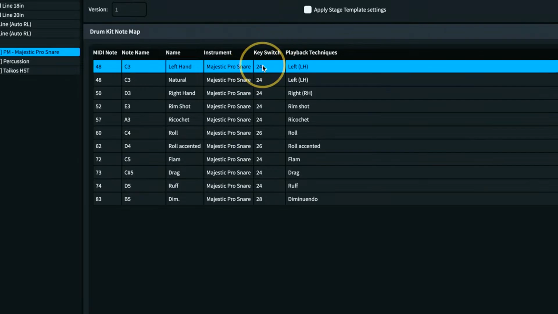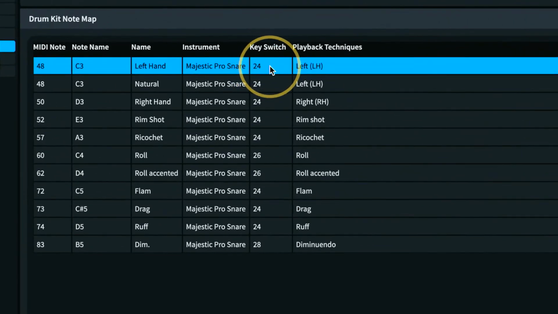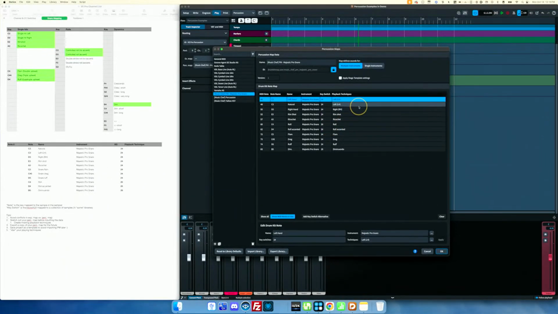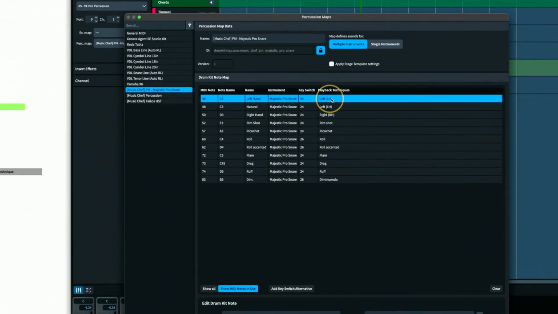But anyway, for this key switch, I can't just put in C1 or C2. I actually have to put in the key number, which is weird and frustrating. I don't know why we have to do that, but that's what I have to do. So anyway, then I have playback techniques.